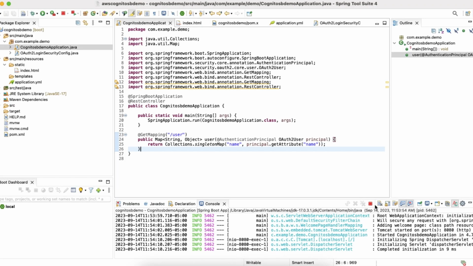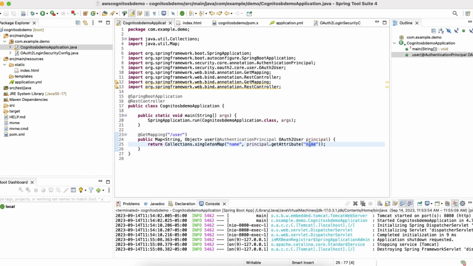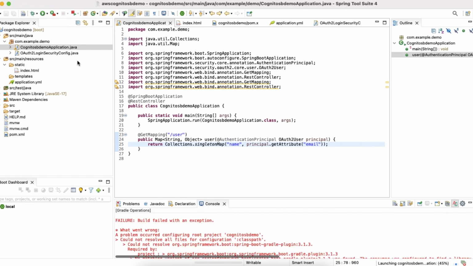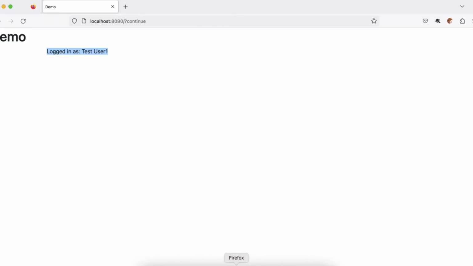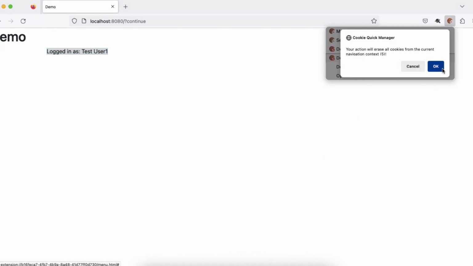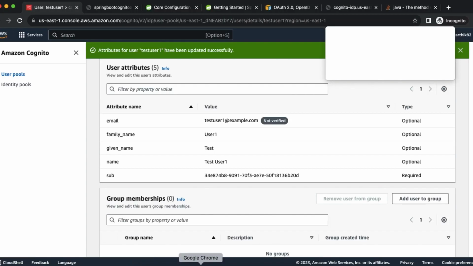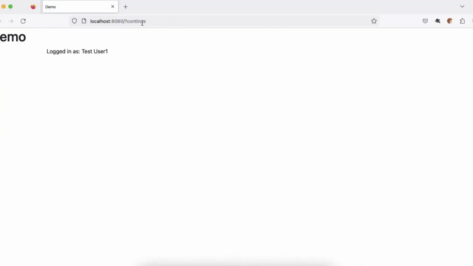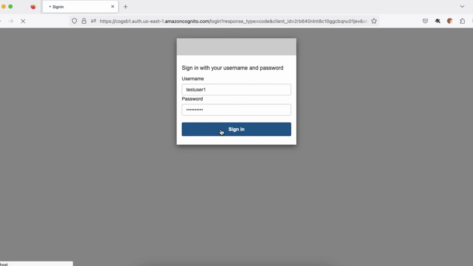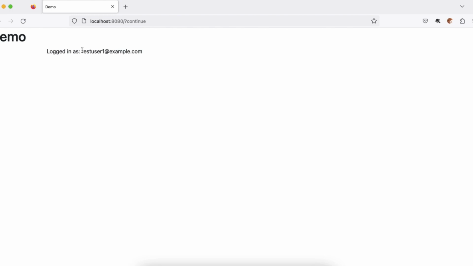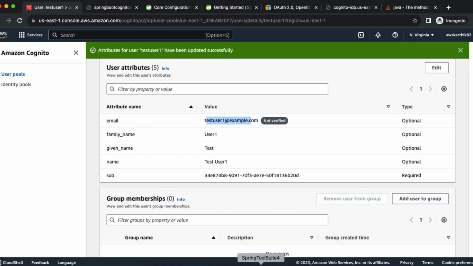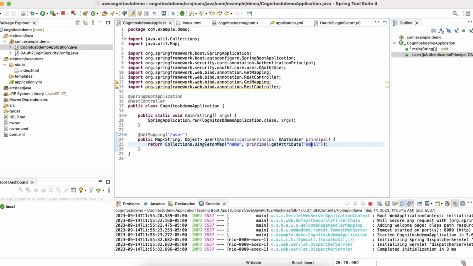So let's do something like instead of name, I will get the email and let's see what happens. And I will go here. I will again clear the cookies so that we can start the login from the beginning. And let's log in. Now you can see the user's email address, which is testuser1@example.com, right? So basically you can get all the attributes here.